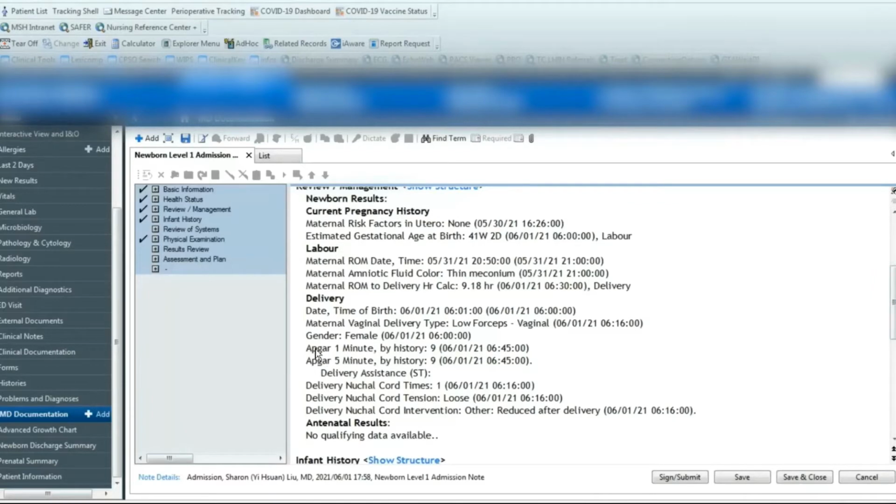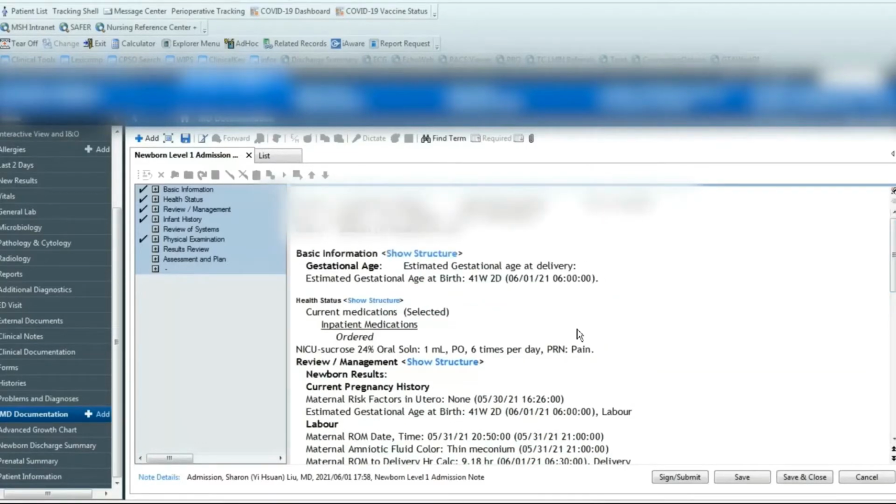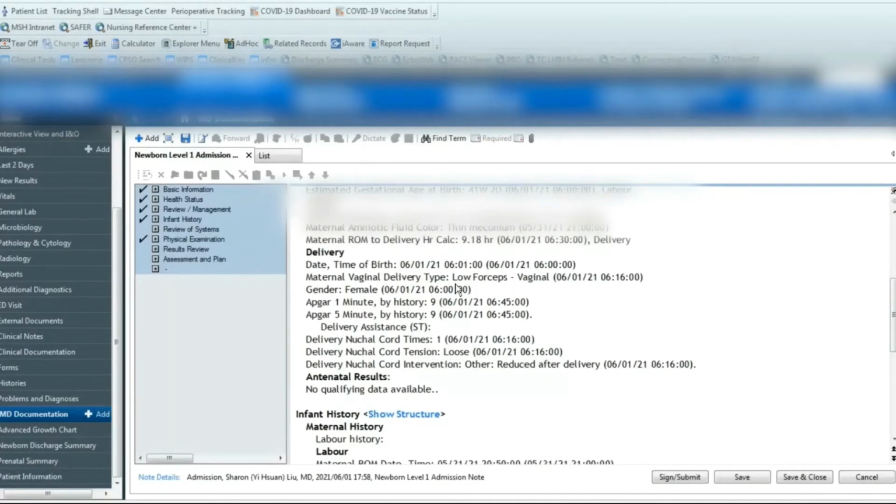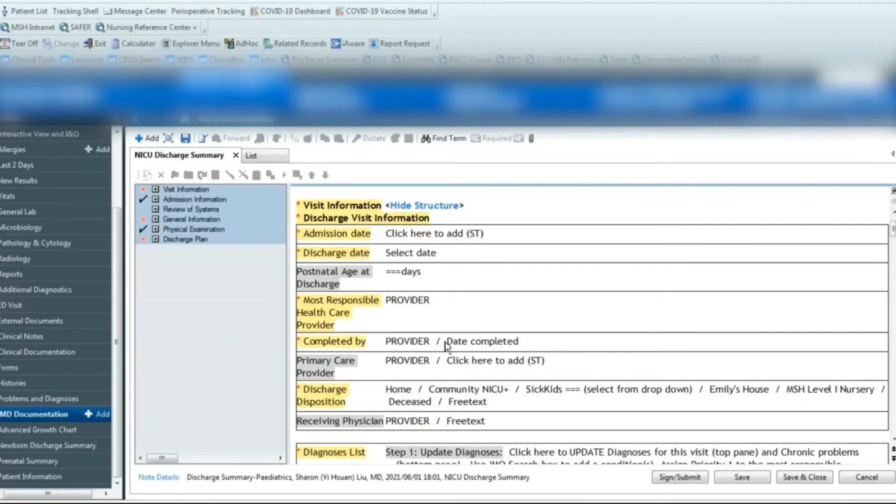And sometimes these things like the APGAR and the birth weight won't have been entered into the system by the RT yet if you start making this note too early. So sometimes it's helpful to just start the note and then go back to edit it a few hours later so that this information will automatically populate.